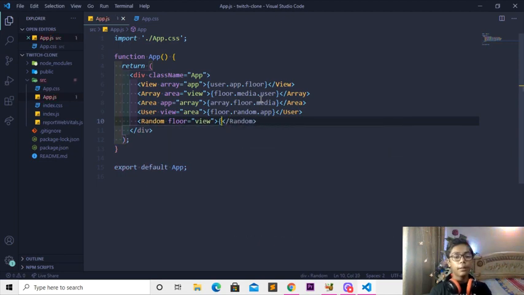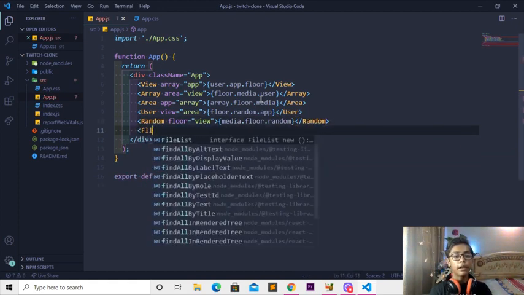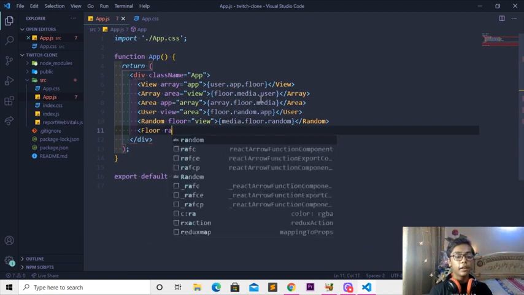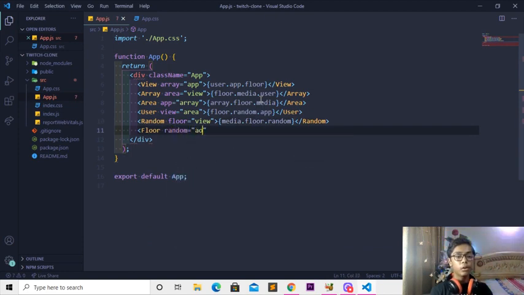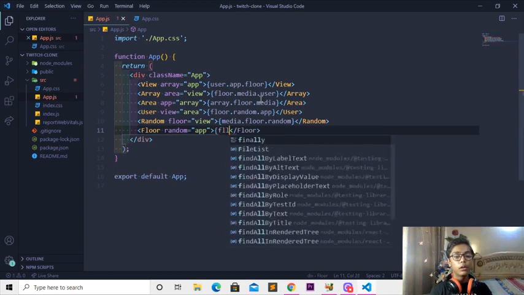But before that, I'll be coming here and writing media dot floor, and here I'll be writing that to random. So simply when you've done that, you have to close that by pressing this close bracket here. Then here I'll be also writing floor tag here, so just write that, then create random, and I'll be writing that to app. So simply I'll be closing this and coming here also and then writing that to floor.